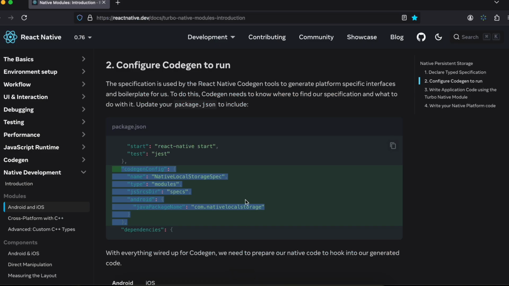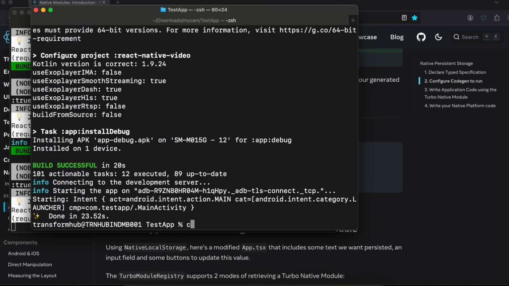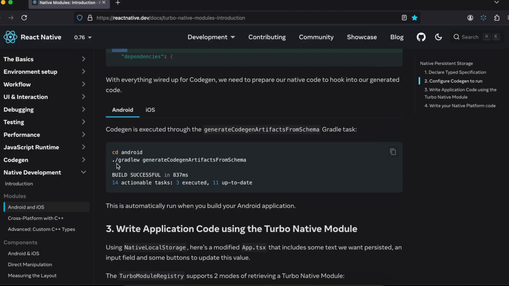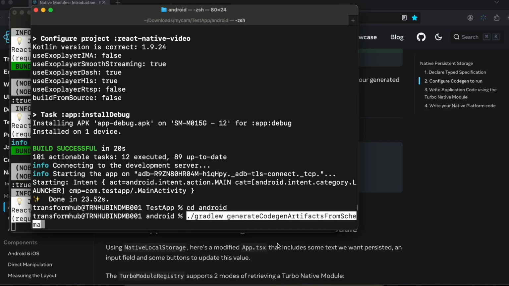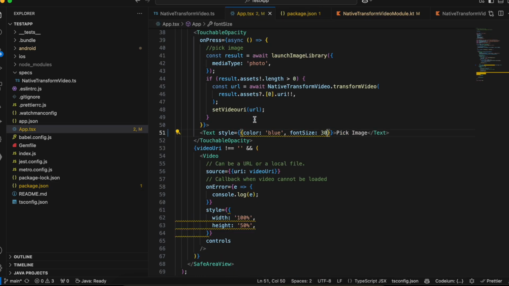Once that is done, you will have to cd to the Android folder. Just cd to the main Android folder, then copy this particular command and paste it over here. Again, I have already run this command, so I won't run it again. This will basically do code generation for the TypeScript file which we have created. Now first we'll see how to use it. Later on we'll check the implementation.